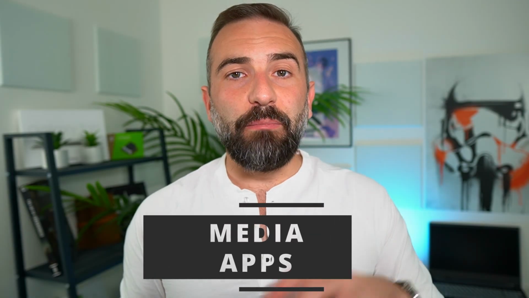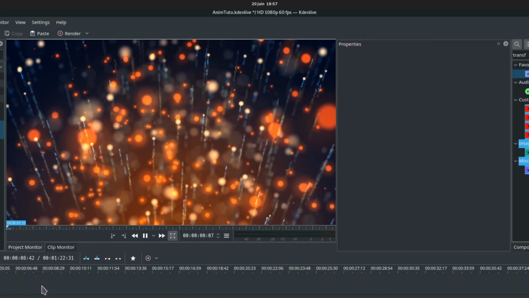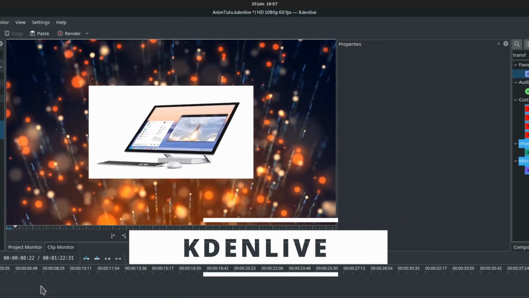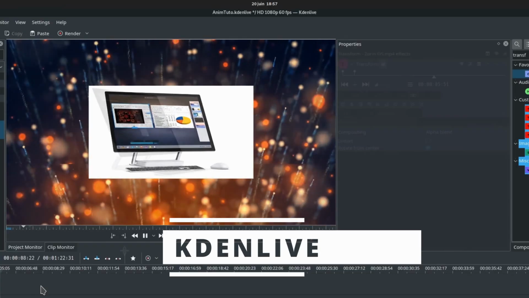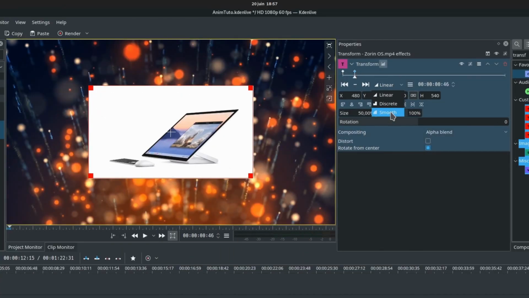Now let's move on to media-related applications. And on that front, KDE really shines. For video editing, you've got the Linux staple, Kdenlive. It's a full-featured, non-linear video editor that lets you manage video and audio using tracks.